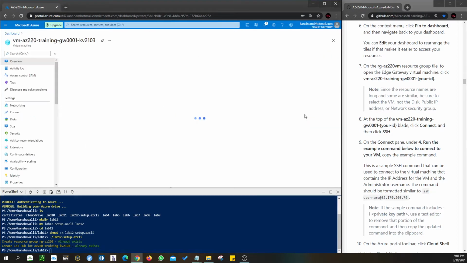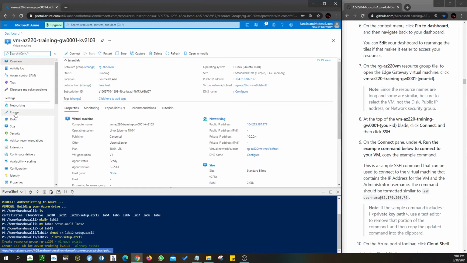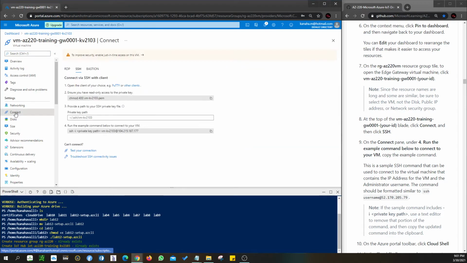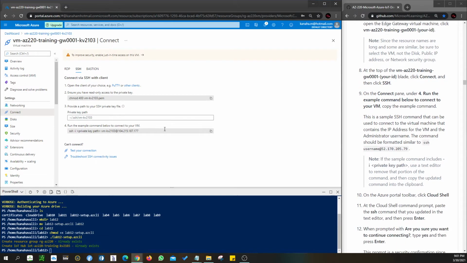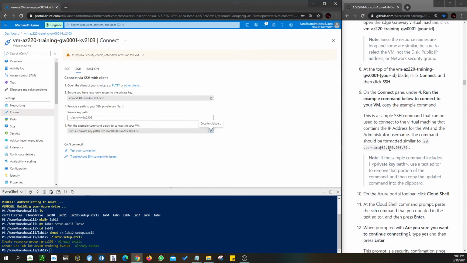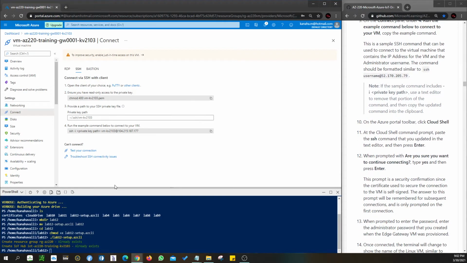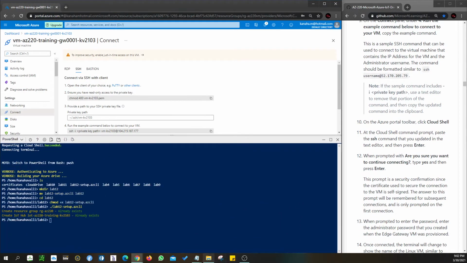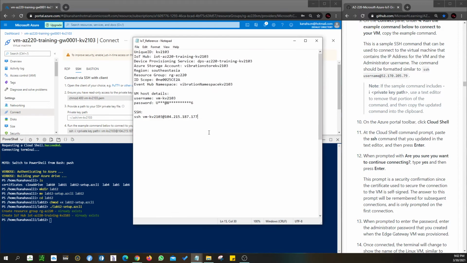And now we are going to open our virtual machine. Click on the virtual machine and click on connect. Okay, so now you see this command line. Copy this SSH command, paste. So remove this whole line item here. So this will be your access key to the virtual machine. Save it. Alright, save it.